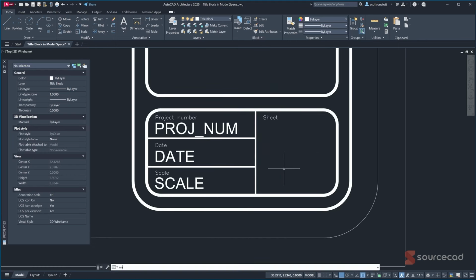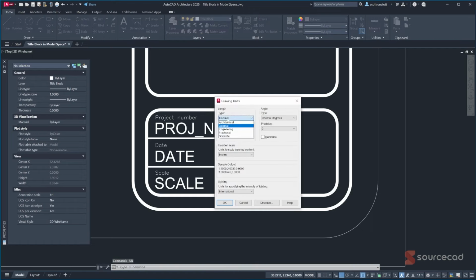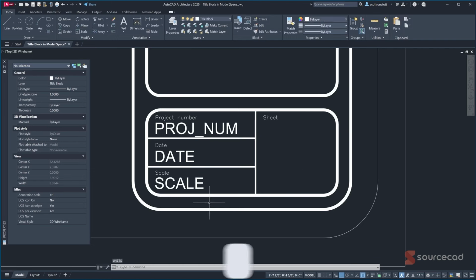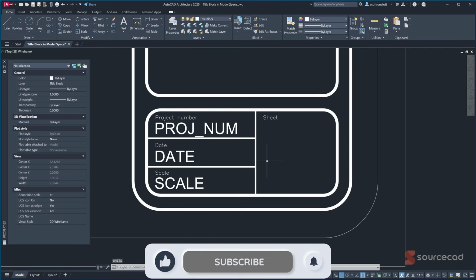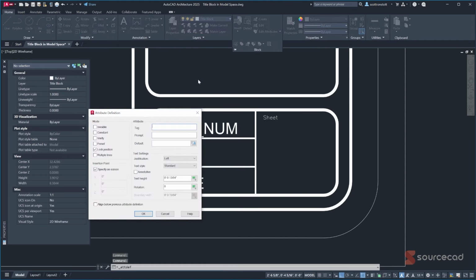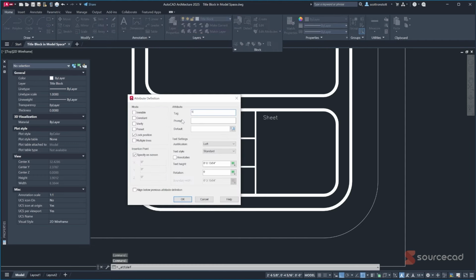I'm going to also, before I put that in, change my units. I'll type in UN, and change my units to architectural so that I can use feet and inches. And then I'm going to create a new attribute definition. This will have a tag of sheet num, and the prompt will be sheet number. And the default will be A101, let's say.